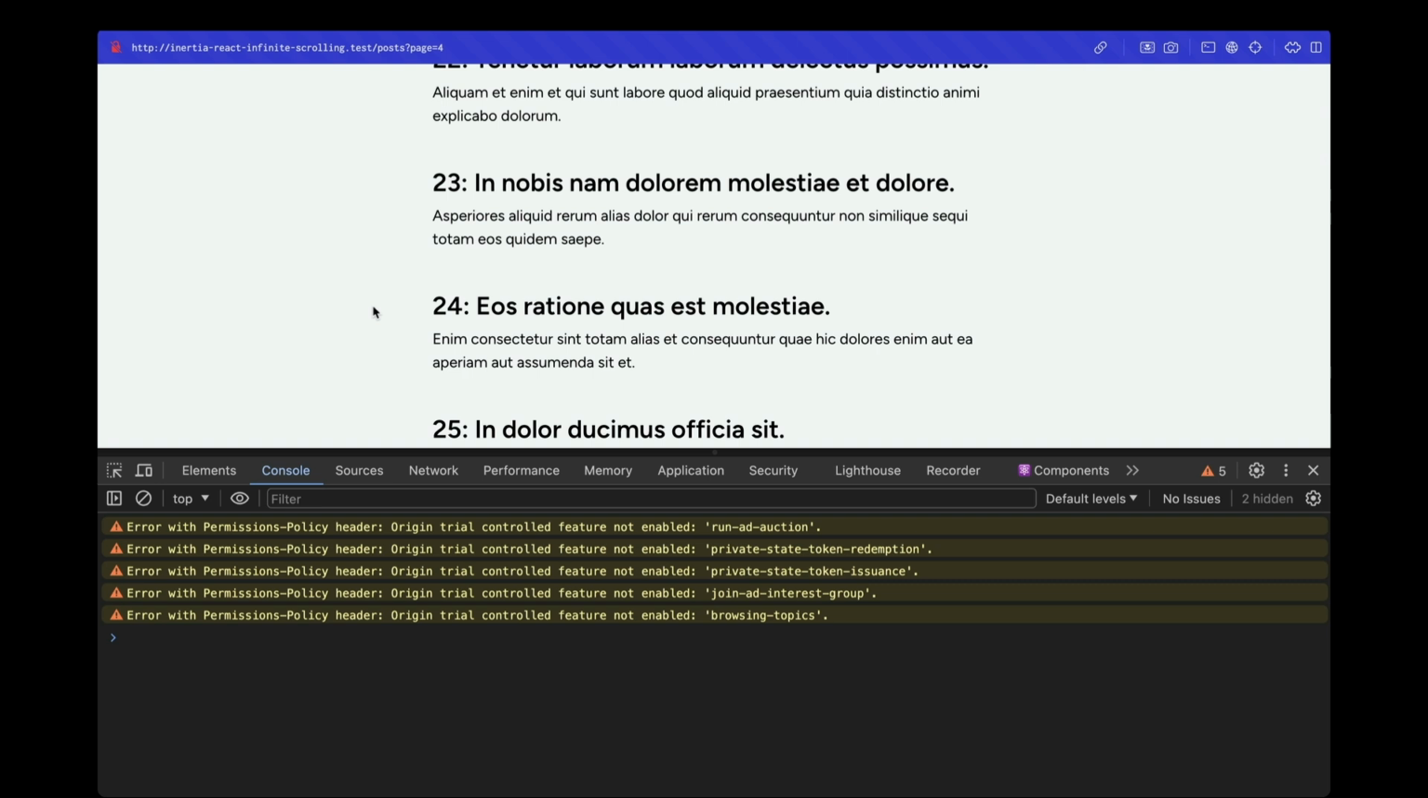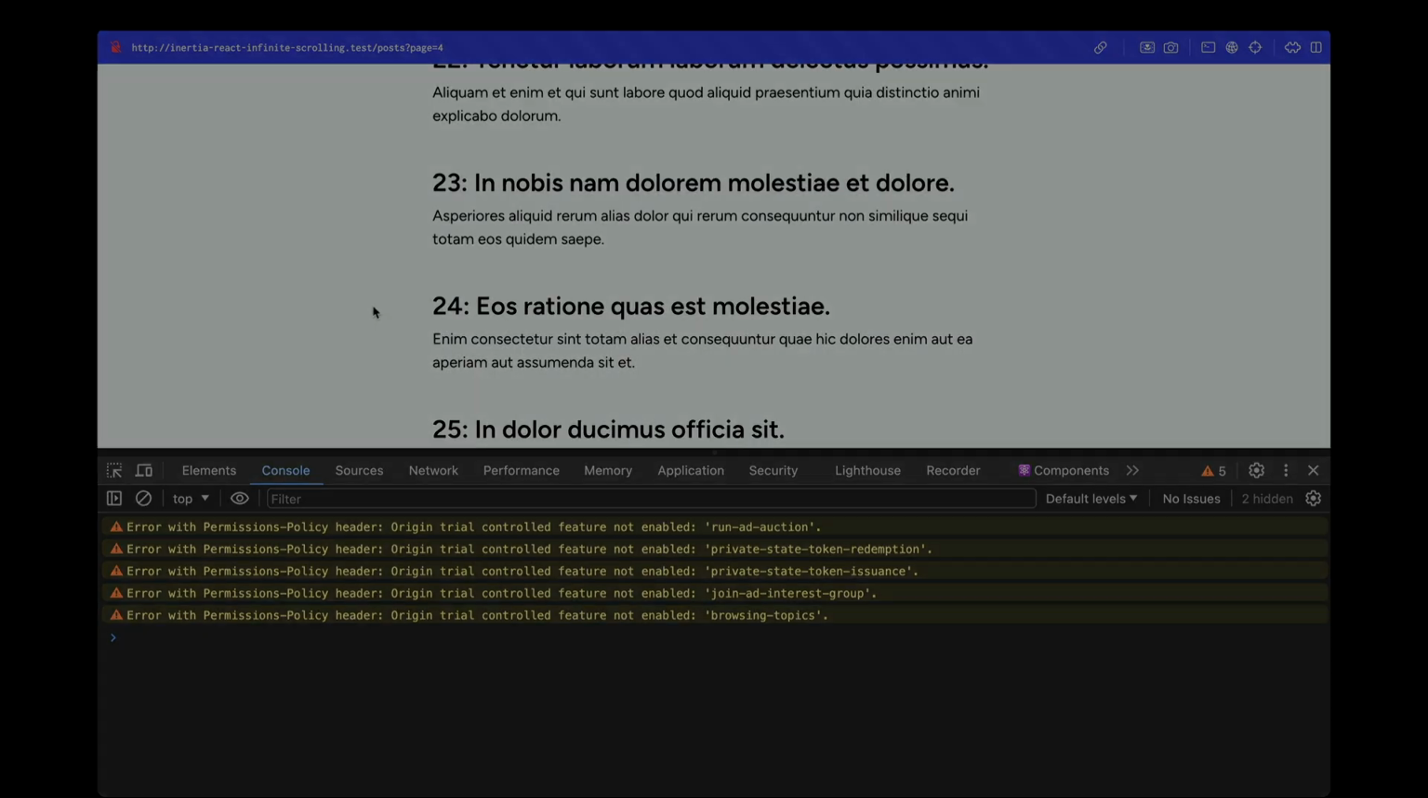And we will fix that by using Axios instead of the Inertia's router. So yeah, we'll be doing that in the upcoming lecture.